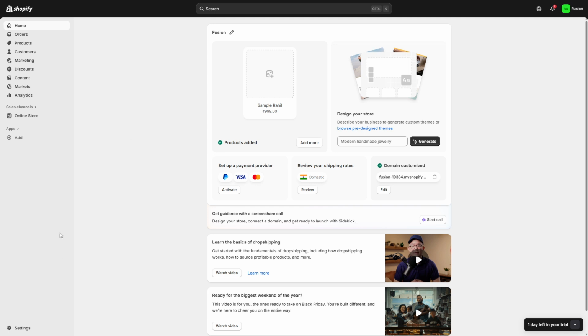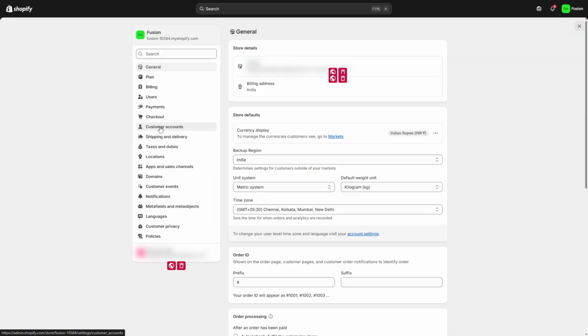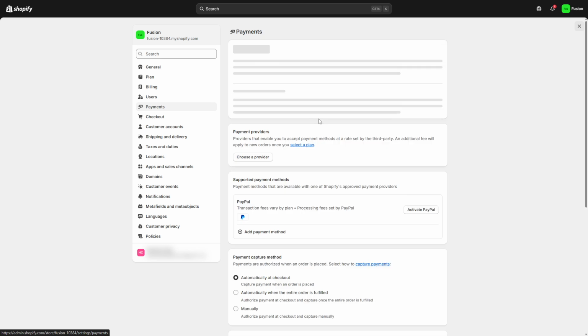Kick things off by navigating to the Settings menu on your Shopify dashboard. From there, select the Payments option. Once in the Payments area, you'll see a section called Shopify Payments. If you've not completed the setup for this payment method, you'll notice a button labeled Complete Account Setup. Go ahead and click that button.